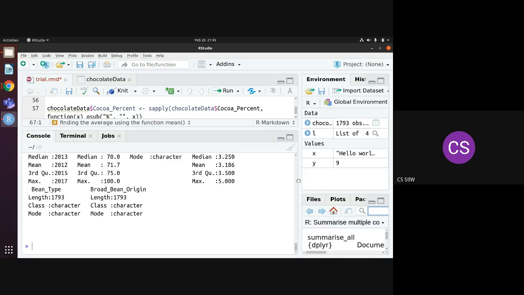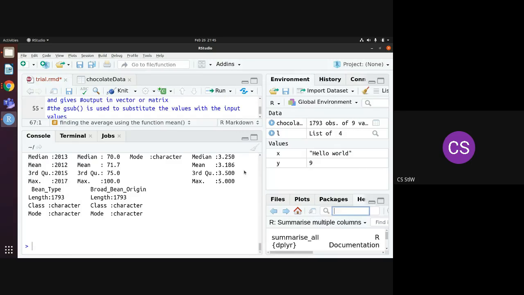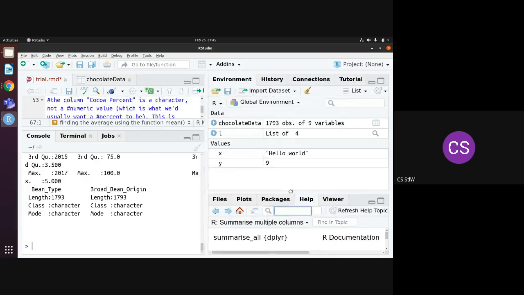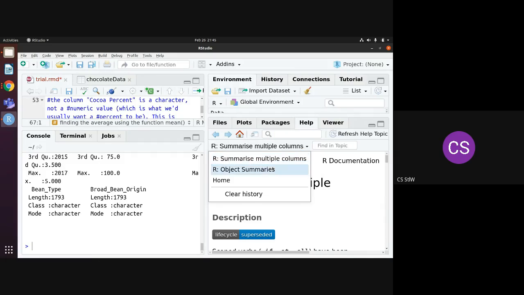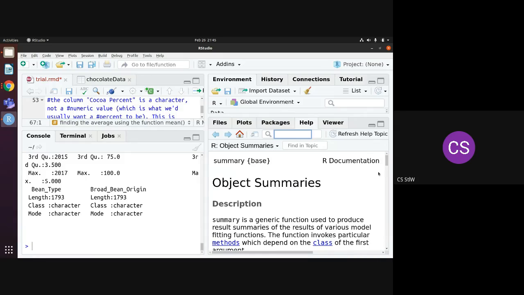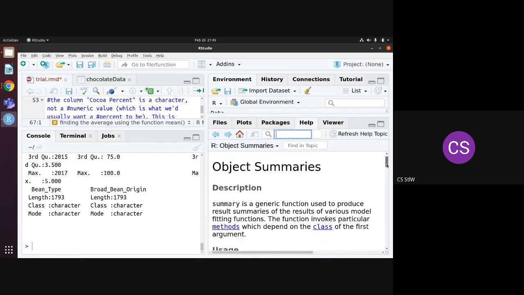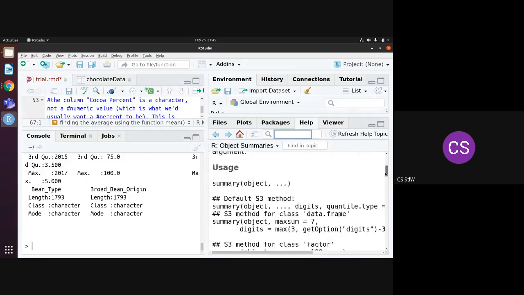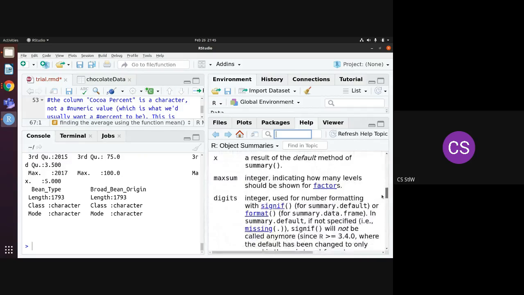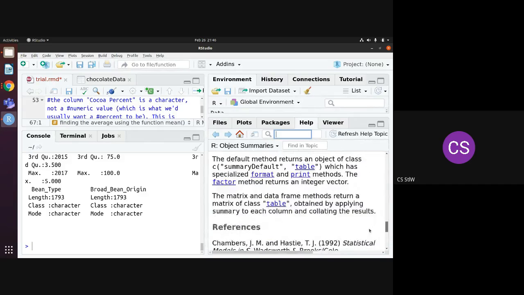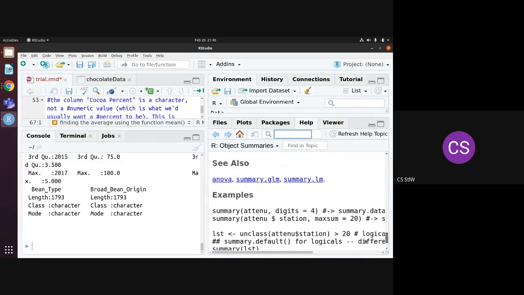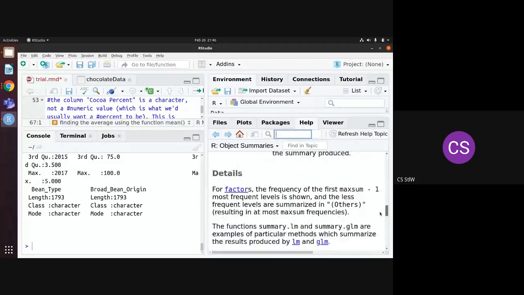So you can also come here. If you just increase this, you will get more information about the summary. You can see more information about that specific function, its arguments, just how to use it and all that. So that is something that I would advise you to look into.